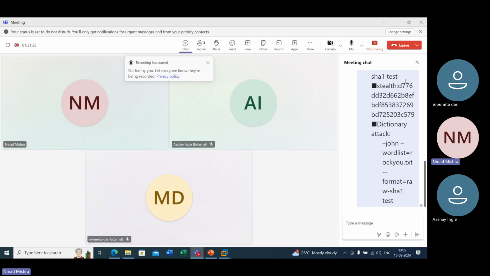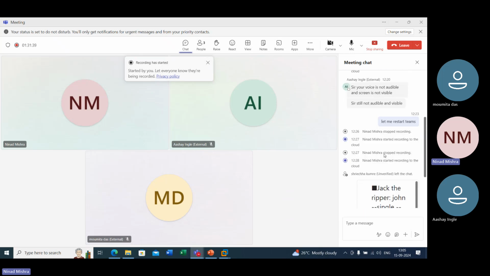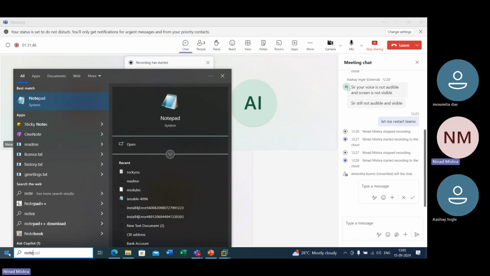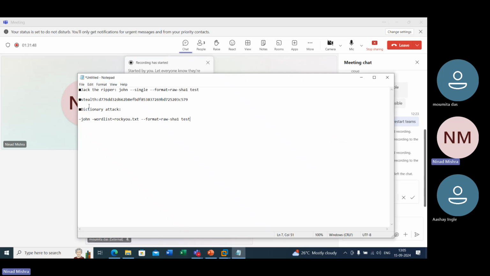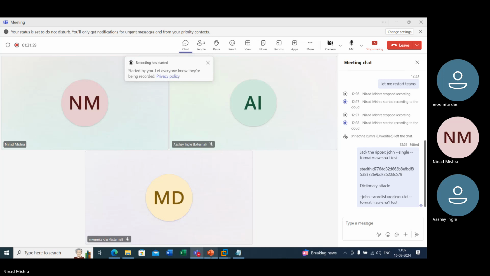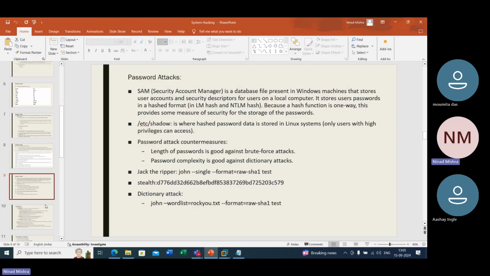Why is this in this format? Just hold on. It may be because I've already cracked the password. That is why it is showing me this error. But try it on your own once. Let me know if you have any doubts. Okay, we'll move on to the next one.